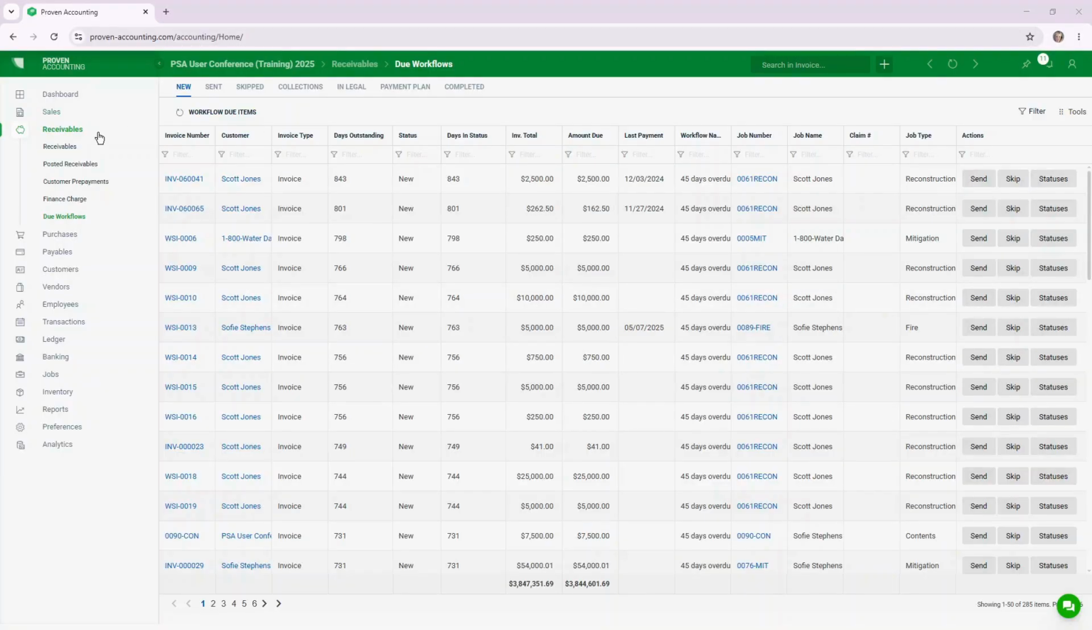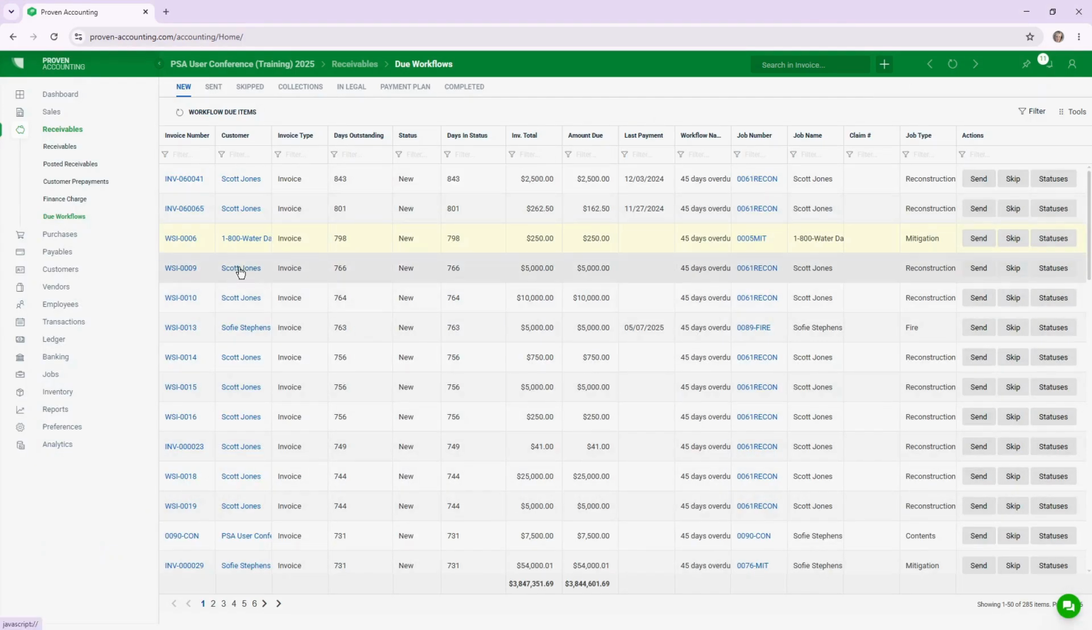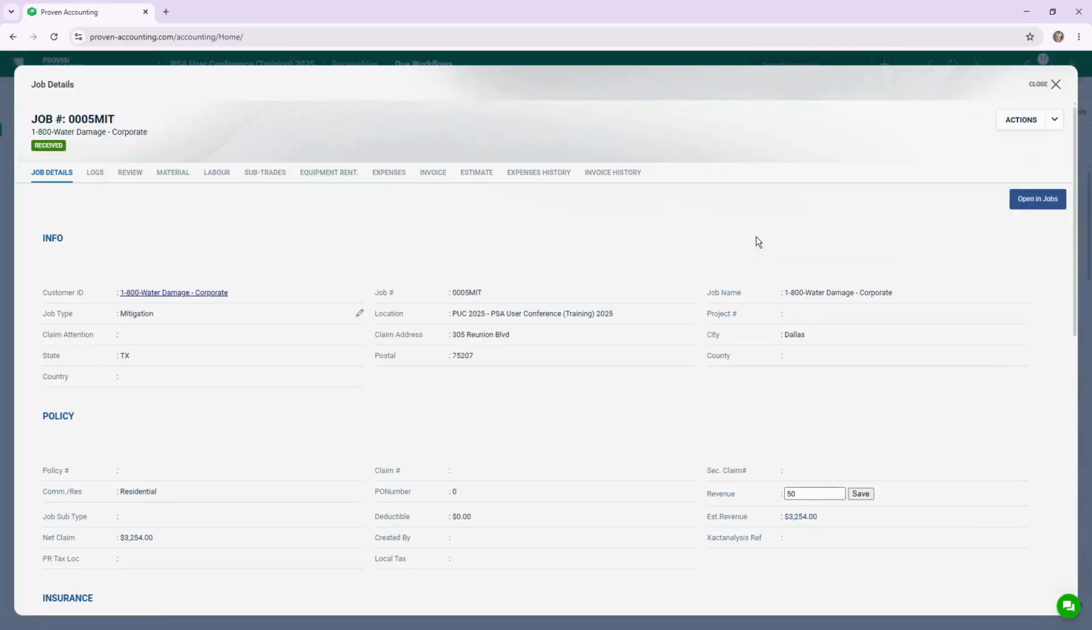Managing due workflows. We're going to navigate to receivables and due workflows. This screen serves as the central hub for workflow activity. As you can see, our grid view is available and all of our grid view features to customize your view are present. Additionally, we have options to drill down into the invoice, the customer record, and the job file. Now let's review each tab.